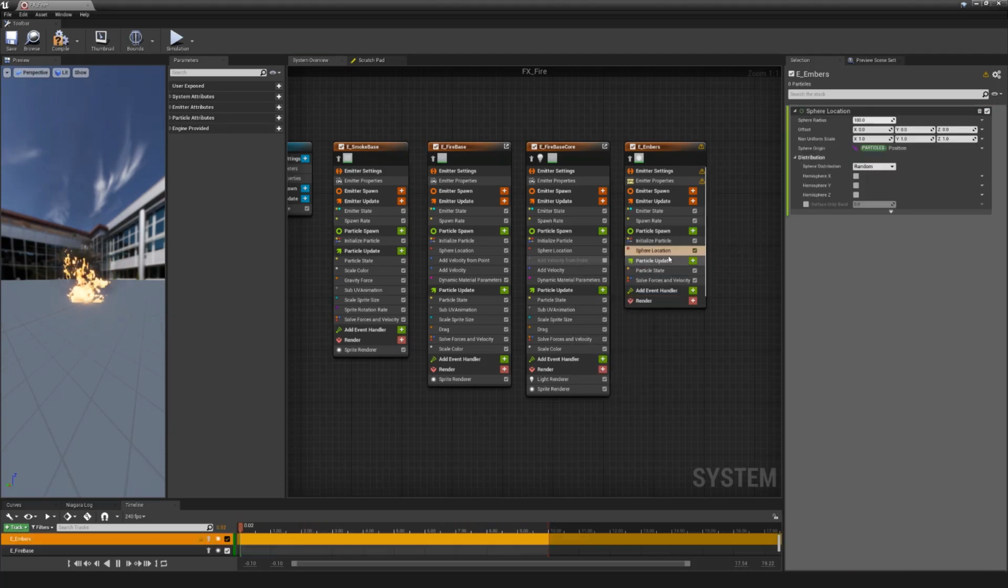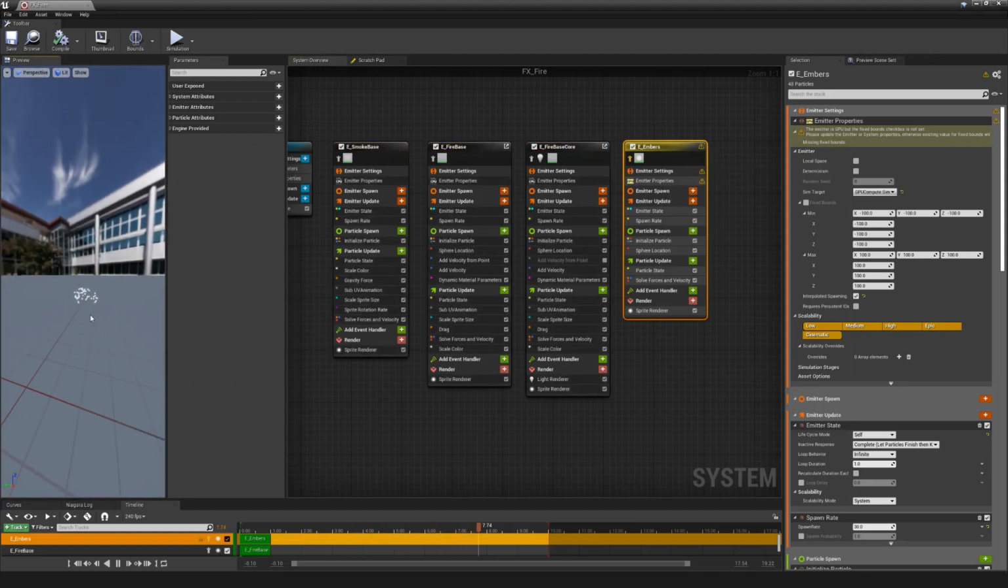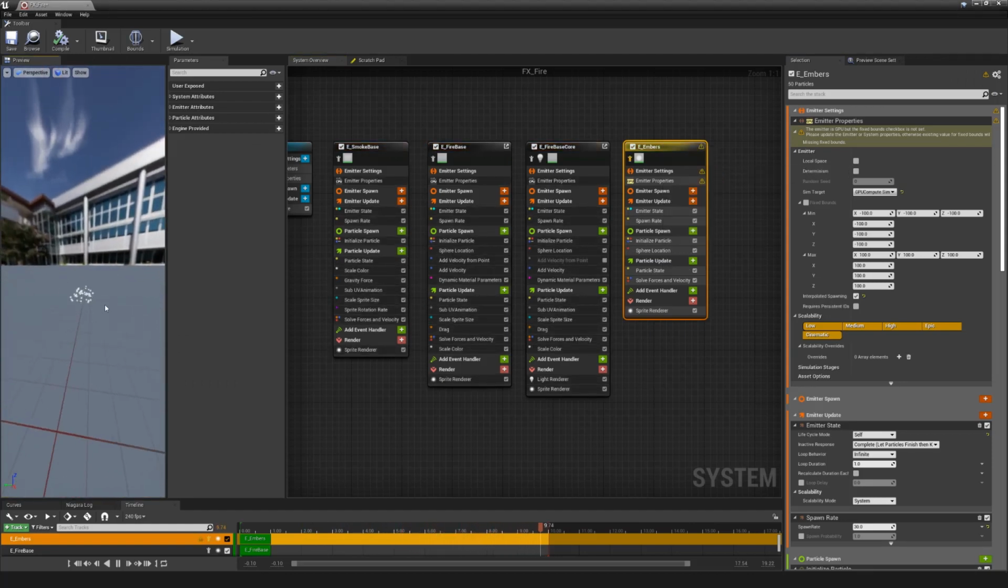Type in sphere location, and I'm going to make this 20. And I'm going to only have it spawn in the hemisphere top. Let's isolate this. Now you can see we've got 30 sprites spawning at the top of the sphere location.